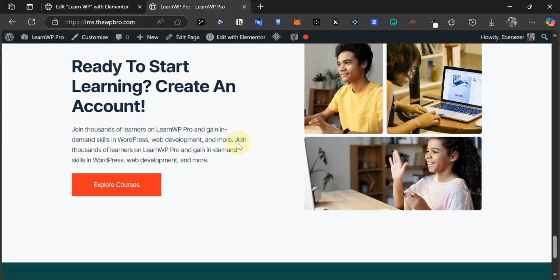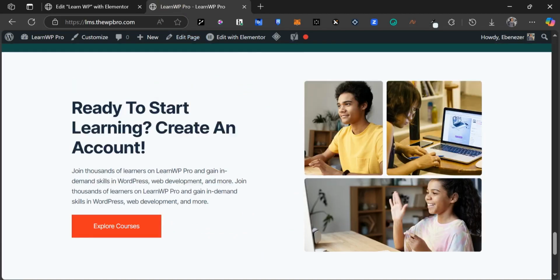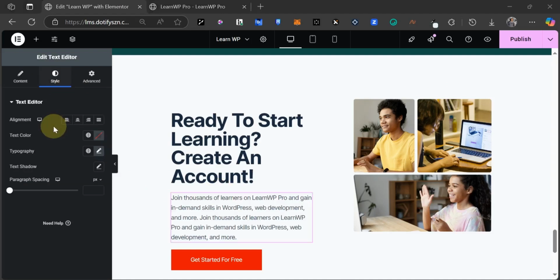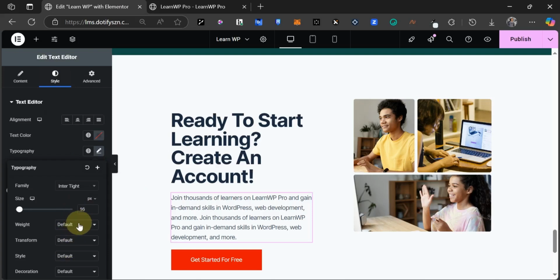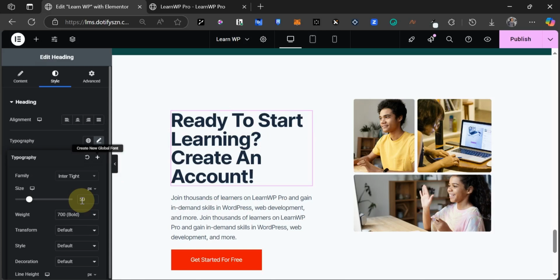All right, and we're going to leave the text on this button as it is, but we can just make a little bit of changes to this section. So let's just come down here, and let me come to style, and under style we're going to edit the typography. So click on this pencil icon, and we want to edit for this heading.